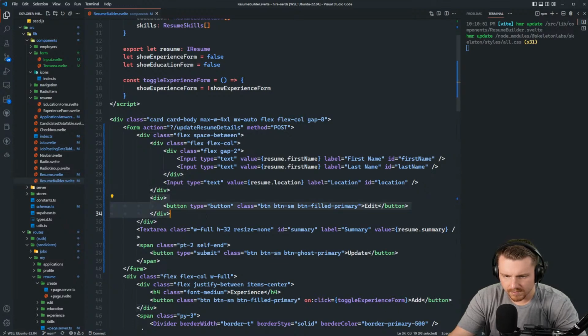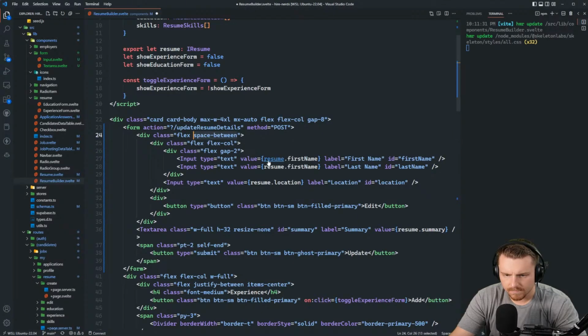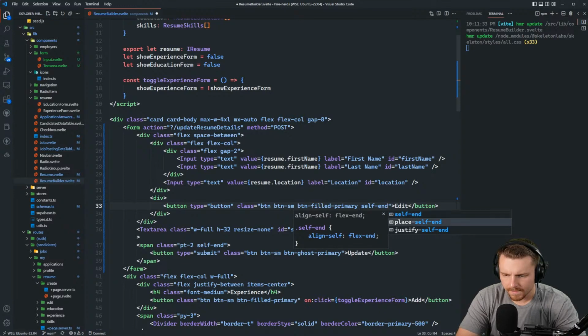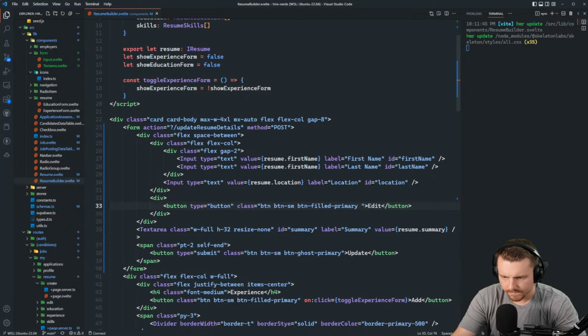And we have another div, which should fall under this div here. We have a button. We have space between. I can't do justify and that doesn't even exist. It's impossible. What am I doing wrong here? What is preventing me from moving over there?